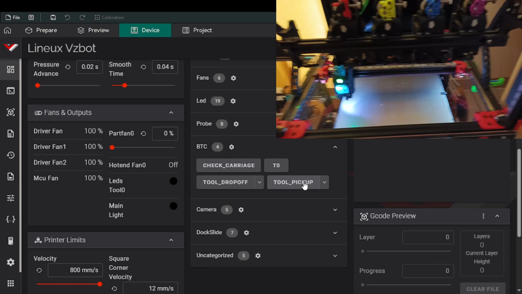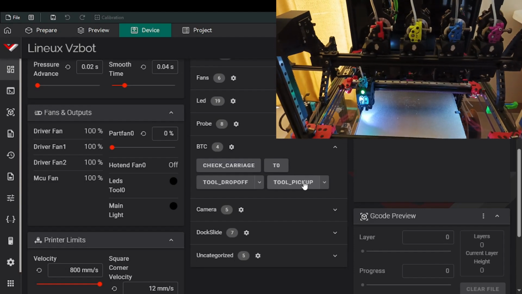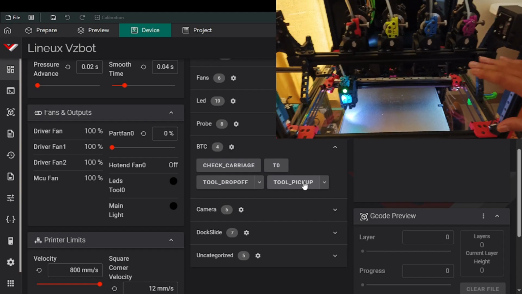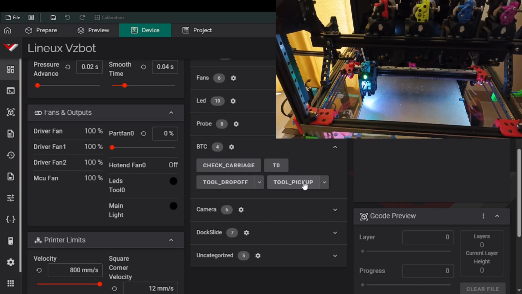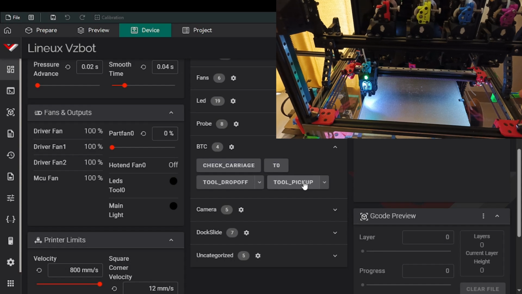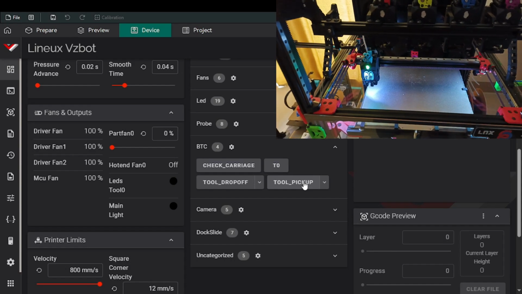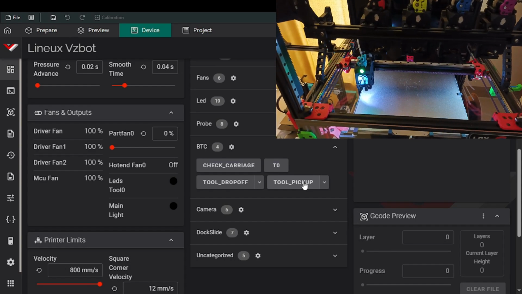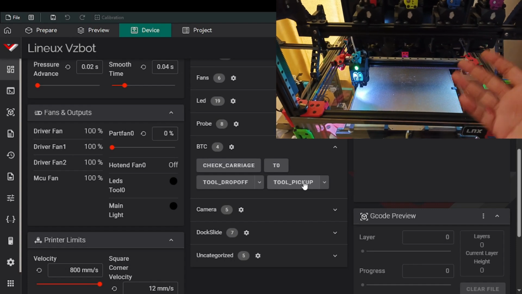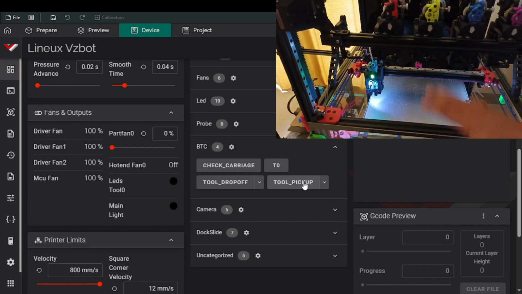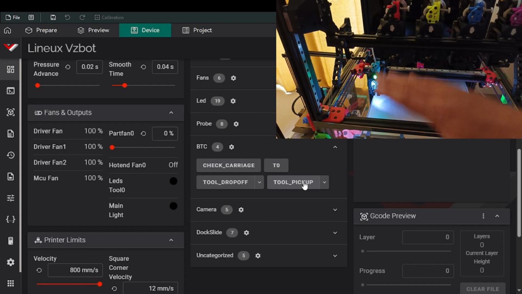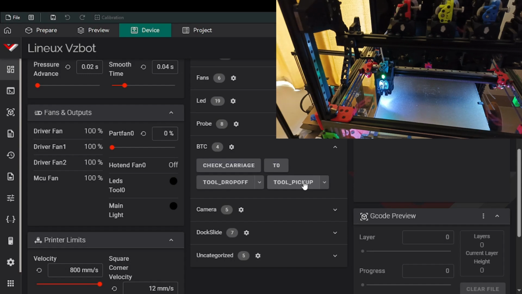And next maybe I will do the guide on Dockslide, how it homes everything. For the nudge, I already added one video previously on how I do the nudge, so I don't think I need to add that. But for Dockslide, yes, I will do a guide video on how to set up the deploy position, the park position, everything.